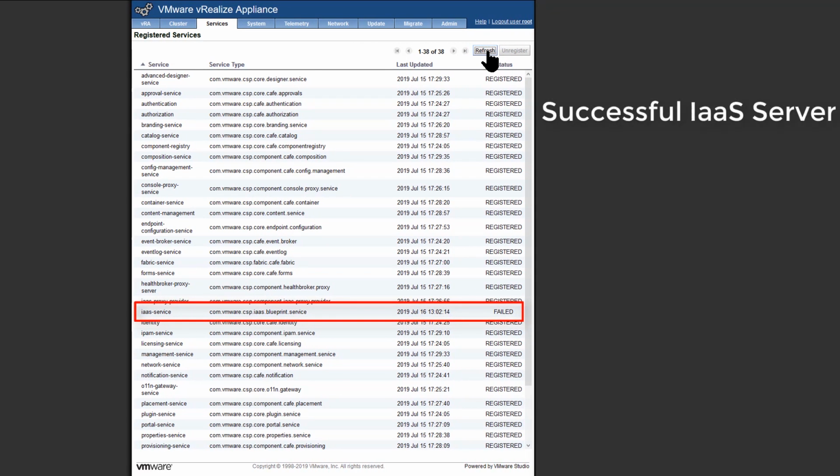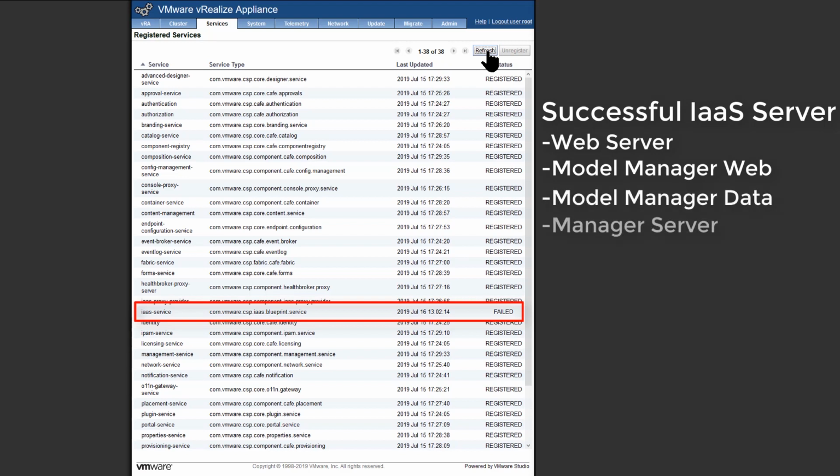For us to have a successful working IaaS web server, we have to have the web server available. Model Manager Web has to be available. Model Manager Data, the manager server, DEM owner, and DEM worker. All 6 of those have to be working correctly for us to have a successful environment.